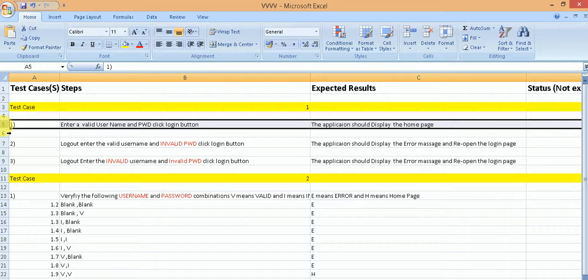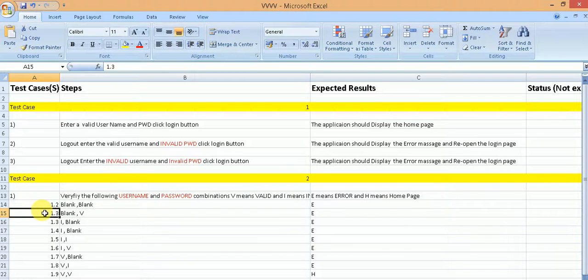Now just one explanation about the combinations over here. As you can see, in the test design there are 3 possible values for the username and again 3 possible values for the password. By 3 possible values of the username, I mean it can either be blank, which means no username is specified, or it can be an invalid username which does not exist in the application, or it can be a valid username. So there are 3 possible values for username and there are 3 possible values for the password.